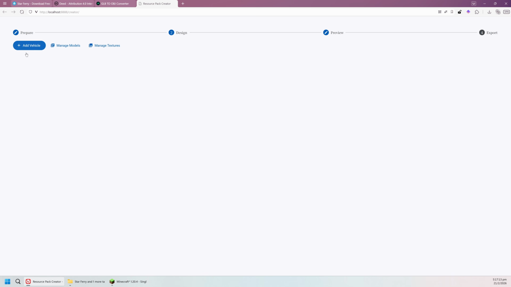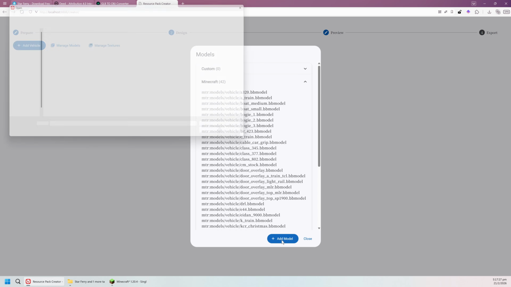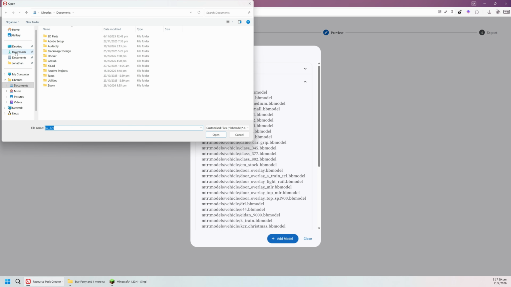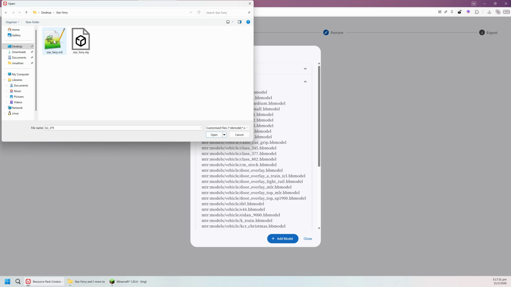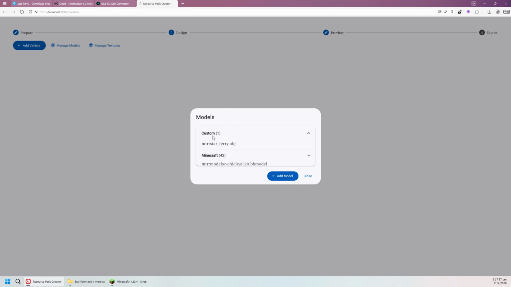So before we actually add a vehicle, we need to manage the models and the textures so that the resource pack creator knows about them. So click on manage models. You can see all the ones built into the mod right here. And we're going to upload our custom models. So let's go to add model and go to our folder. And we need to select both the MTL and the OBJ and then upload them.